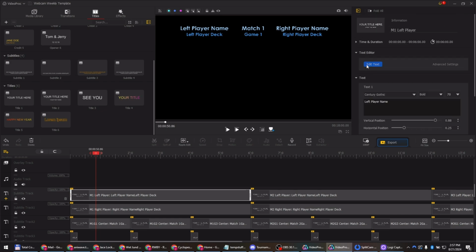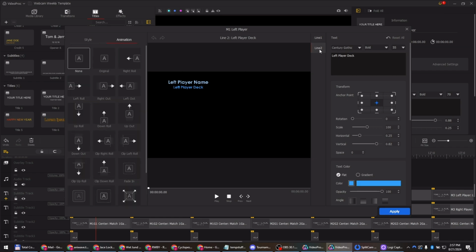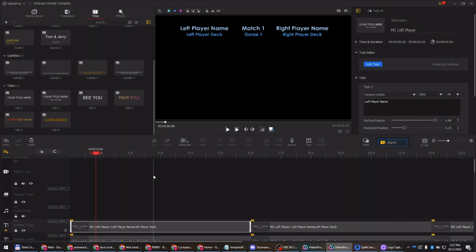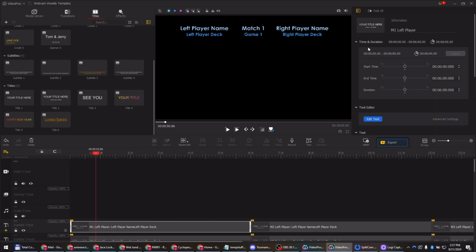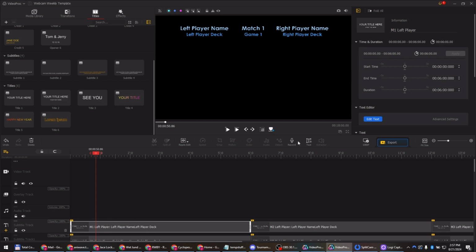One thing I do is that in the edit text, I turn off all the animations, make sure that there are no animations so that the text just appears and doesn't fade in or out. Obviously, you can choose to change that if you want. There's time and duration, which gives you start and end time, and duration, which can be useful to make sure that you're lined up with the video that you're using.